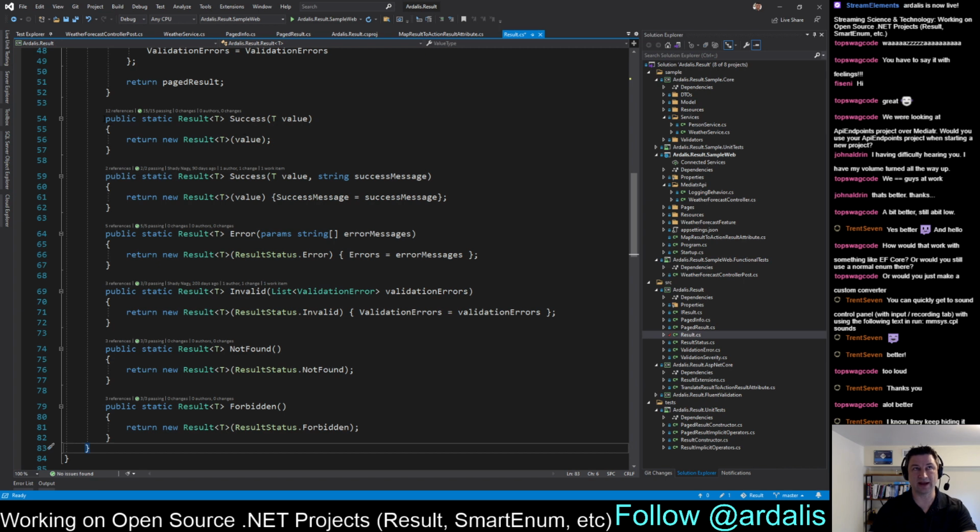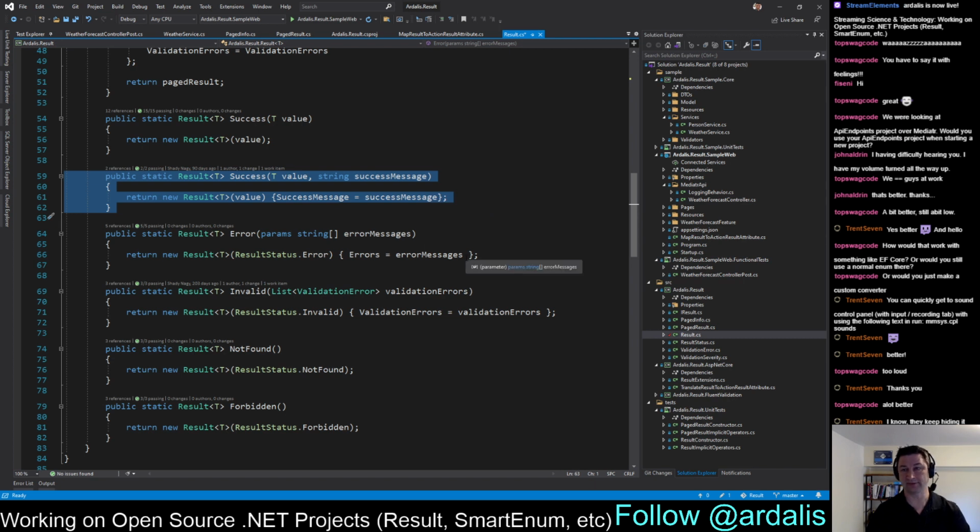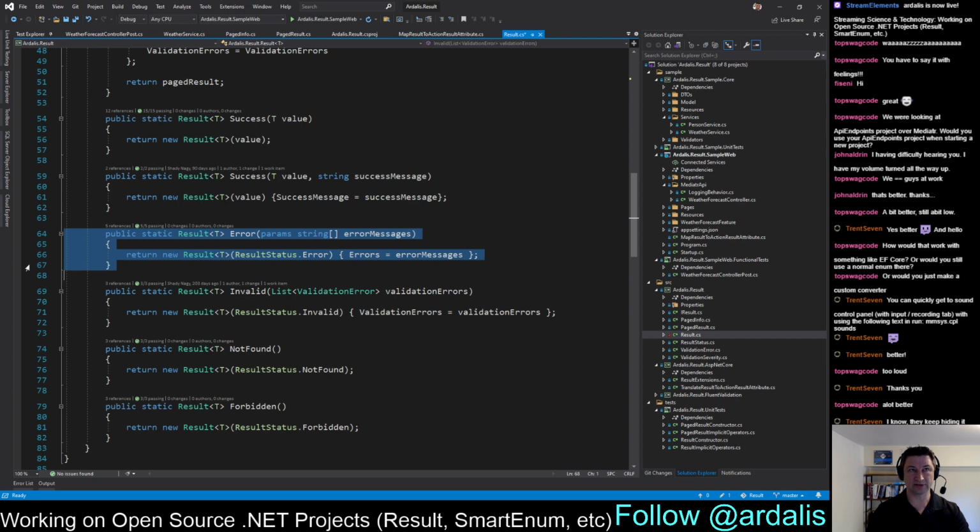So the happy path is right here. You say, I'm going to create result.success and pass it in the movie or whatever the thing is that you're returning. And if you need to also add a message, you can do that here. So you could have a success with a message for whatever reason. And then if it blew up, right, there was some actual problem, well, then you have this result.error where you can specify what the problem is.